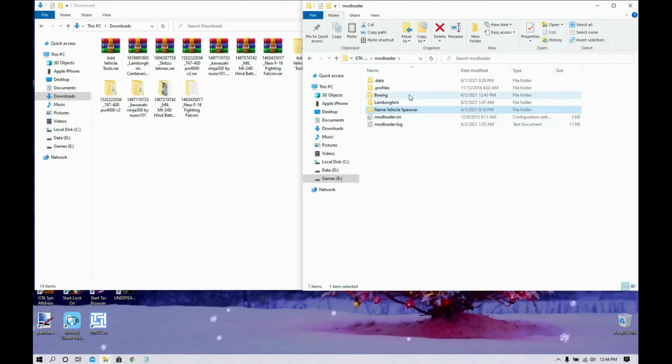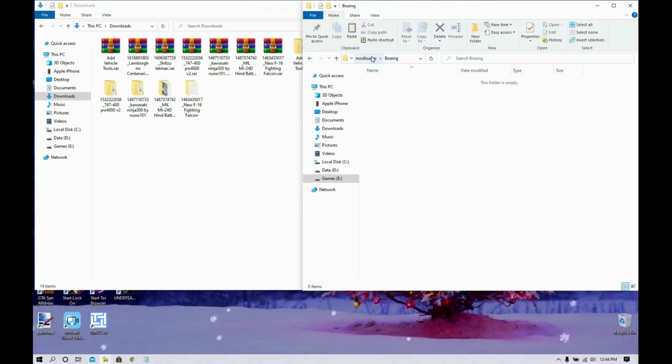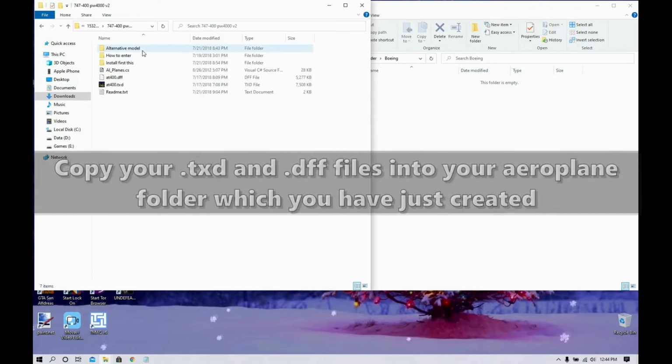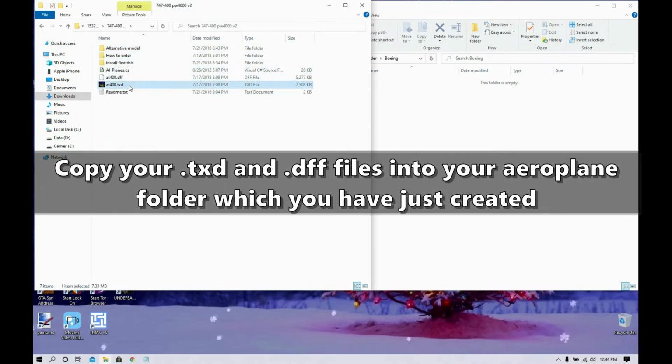So here it is, the Boeing folder. I'm inside that Boeing folder now. Now go back onto your download folder. In your download folder, open up the downloaded vehicle folder, which in my case is 747. I'm opening it. Now you can see, as usual, the two files, txt and dff file, in that folder.